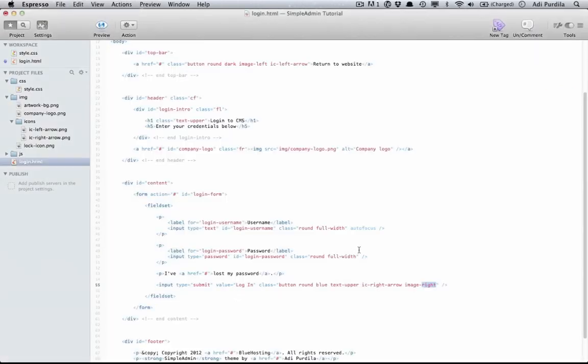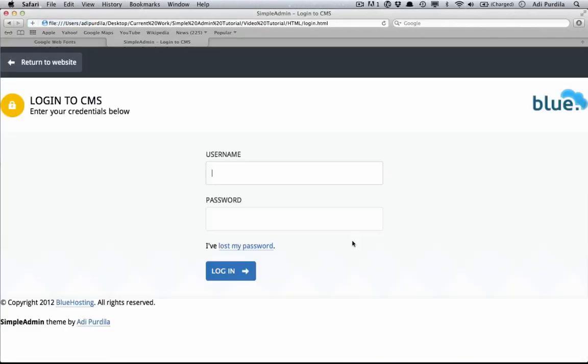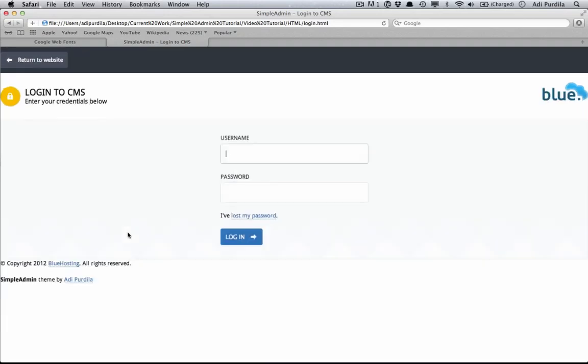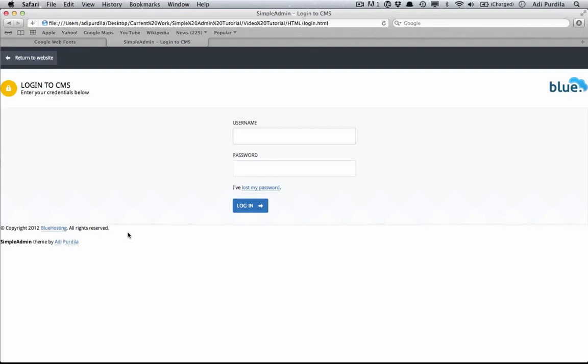All right, so that's out of the way. That's the form, all done. Lastly, we'll do the footer, and the footer is actually pretty easy.